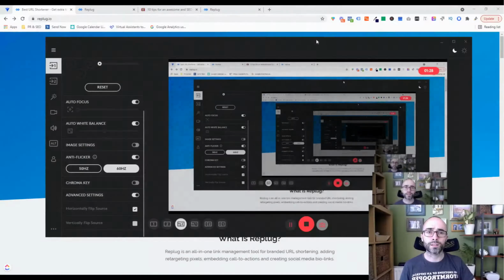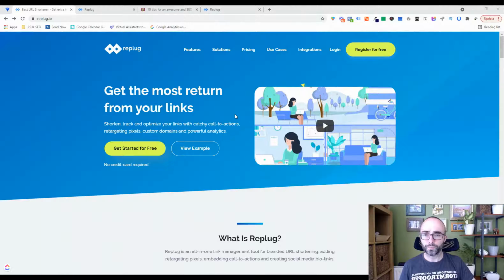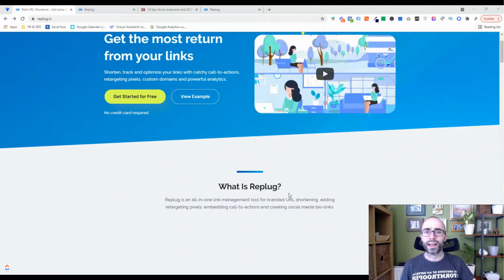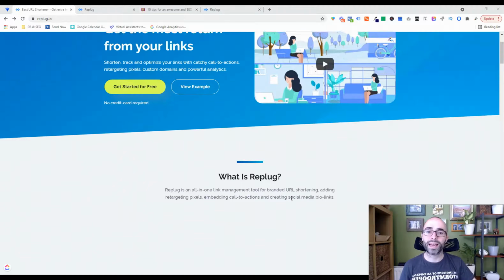So I'm just going to share my screen with you guys and show you what this is all about and how it works. So this is Replug. Effectively, it's a link shortening tool. If you're familiar with Bitly or you've ever used Bitly, it's a similar thing where you put a link into it from a third-party website and it will shorten that link for you. But one of the really awesome things that Replug does is when it shortens that link, it allows you to customize how other people see that website or that page they're going on.